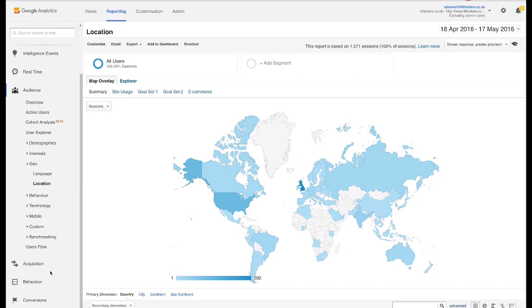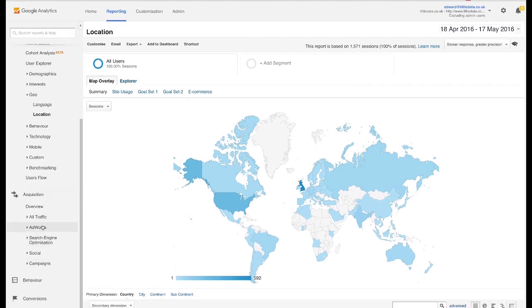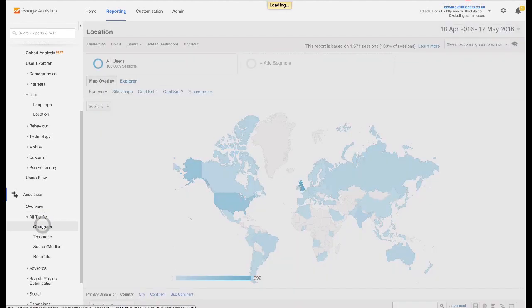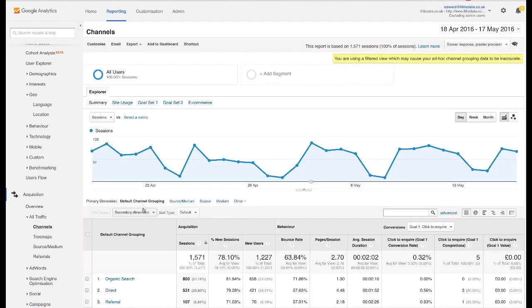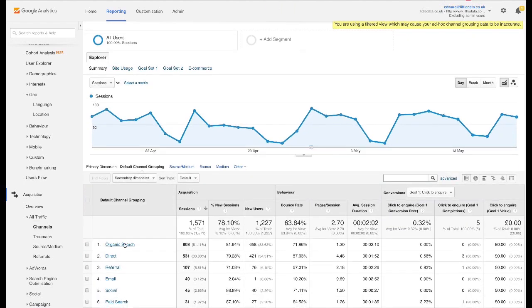And then acquisition being the next point of interest. So the standard report here is channels, all traffic and channels. So Google Analytics automatically picks up certain channels. So organic search, generally coming from Google's own search engine, it recognises that and buckets into that. So in our case, that's 50% of our traffic.